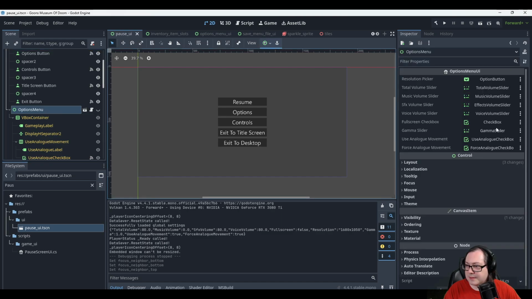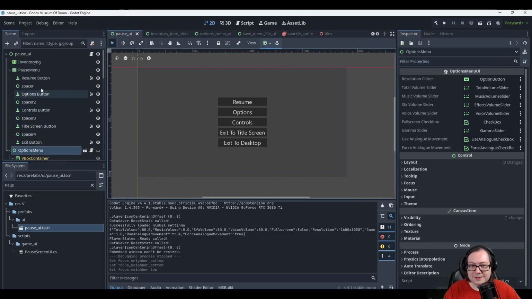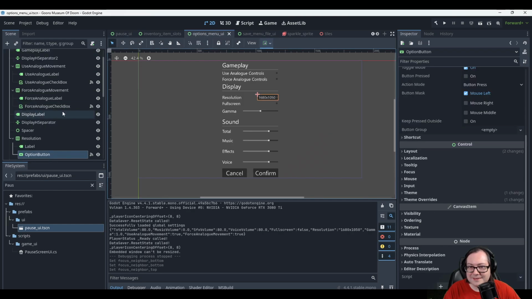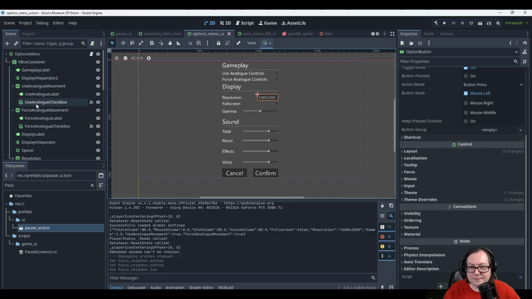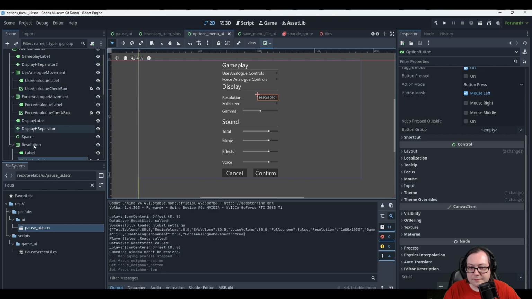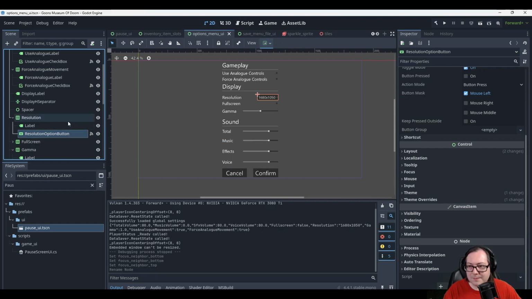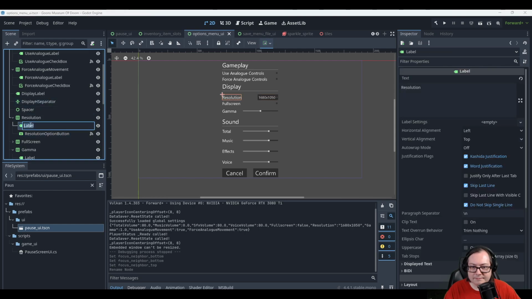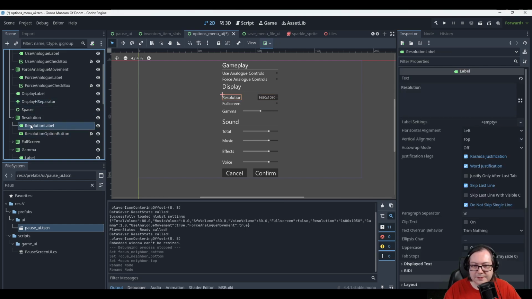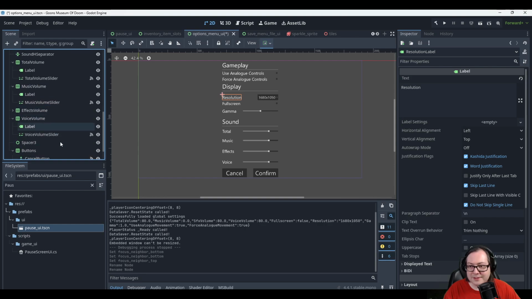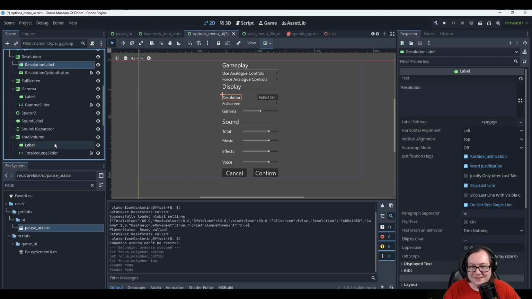Options menu. That's not what I'm looking for. This is what I'm looking for. Default. Yeah. Wait. Oh no. Hold on a second. Ah, I messed it up. Resolution option button. Oh. You know what? Resolution label. It looks like it was literally just that one. Everything else I got something put in for. Whatever.